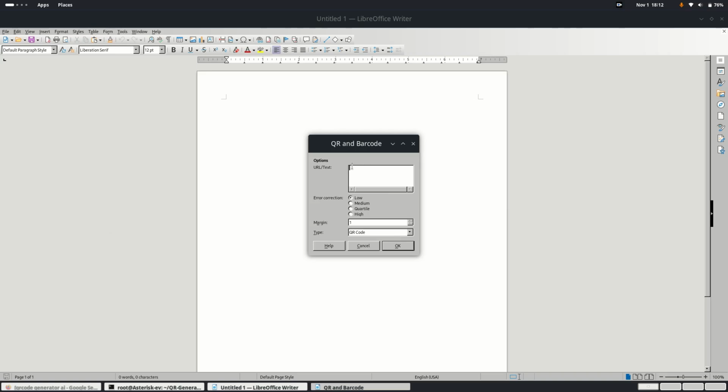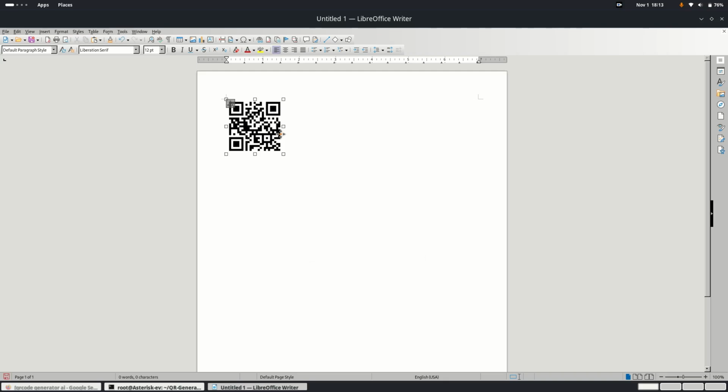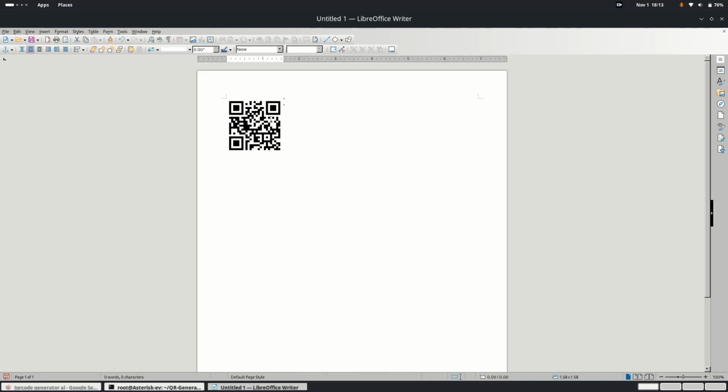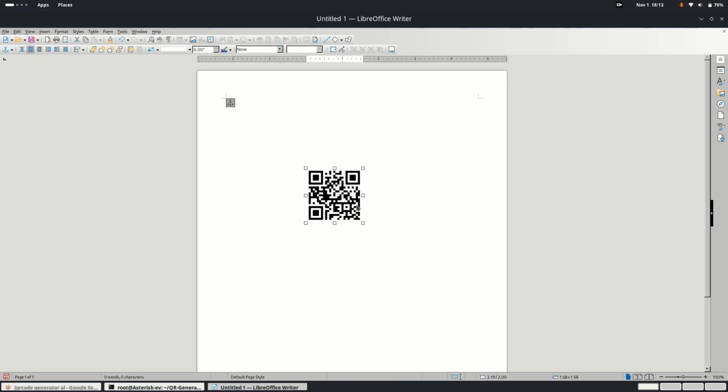Now you have to add the text, as we used, subscribe to my channel, like that. Now as you see, you may choose the error correction. You may leave it as default. Margin, just leave it as default. It is 1. Now choose, it is not a barcode, it is a QR code. Just click on OK. So now as you see here, the words subscribe to my channel are embedded inside there.